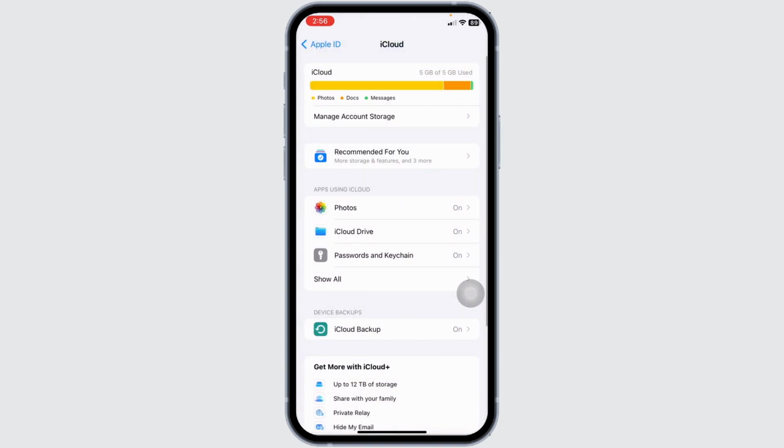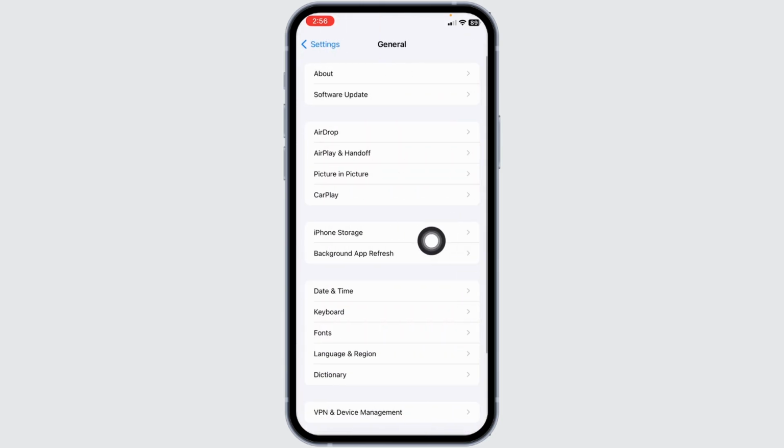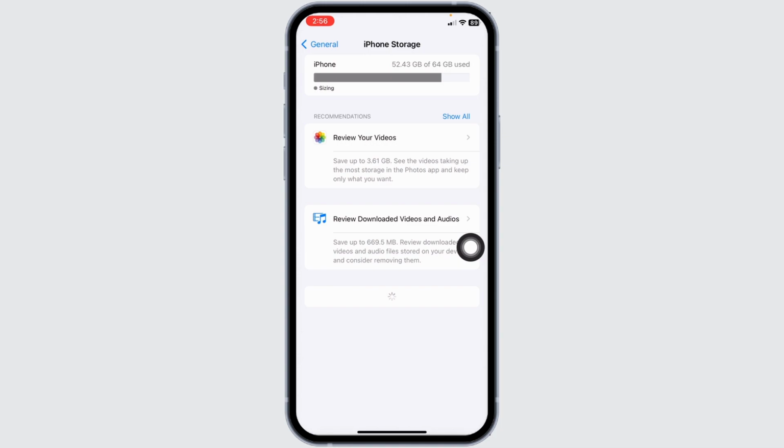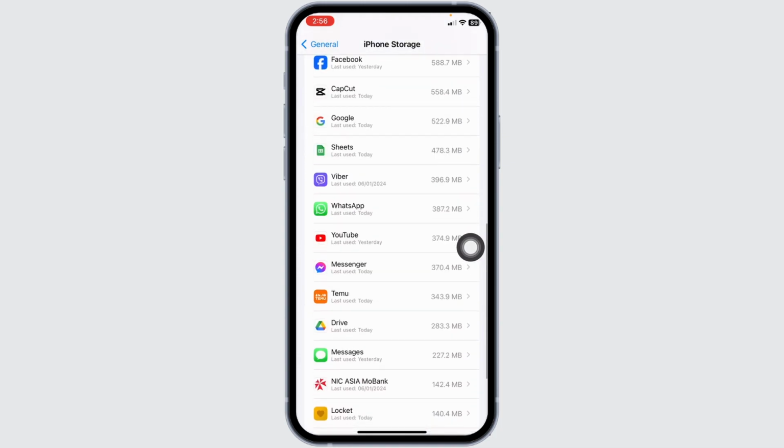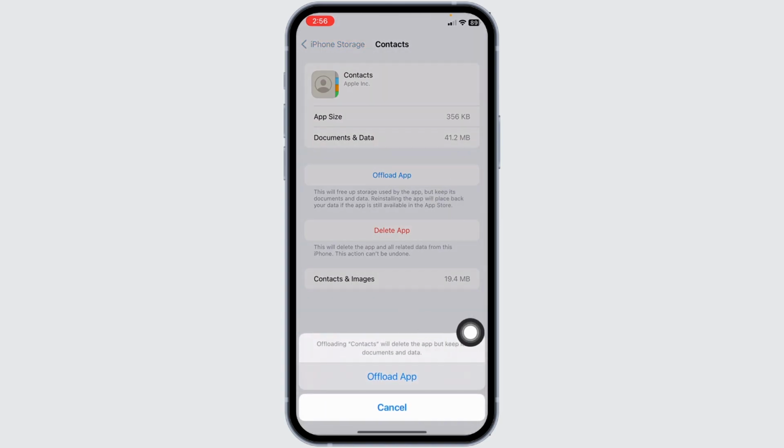Likewise, heading towards the next solution, go to the main page of Settings. Now open the option General. Head towards the option of iPhone Storage. From here you have to find the app Contacts. Once you find it, open it. Click on Offload app.